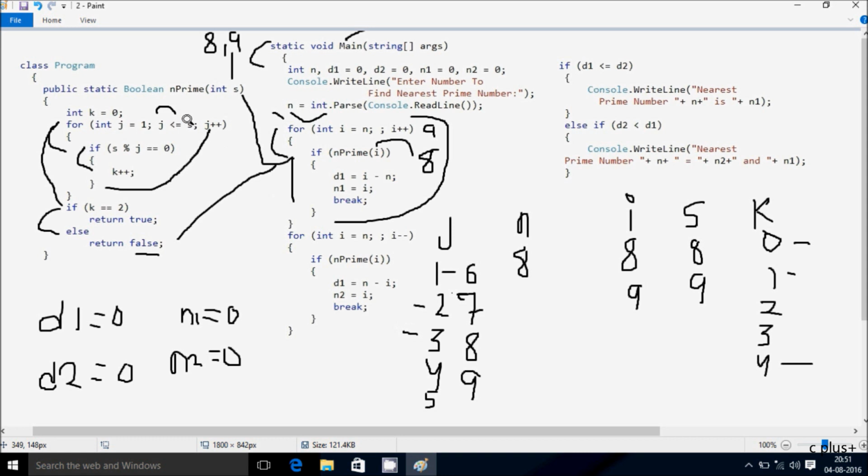Check the condition 3 less than or equal to 9, the condition is true, so that coincides. So at 9 mod 3, the remainder comes 0, 0 equal to 0, the condition is true, so k increases. So k is now 2, and hereafter the j value is 4. Check the condition 4 less than or equal to the s value 9. The condition is true, so that coincides. So 9 mod 4 double equal to 0, the condition is not true, it does not coincide, j increases.